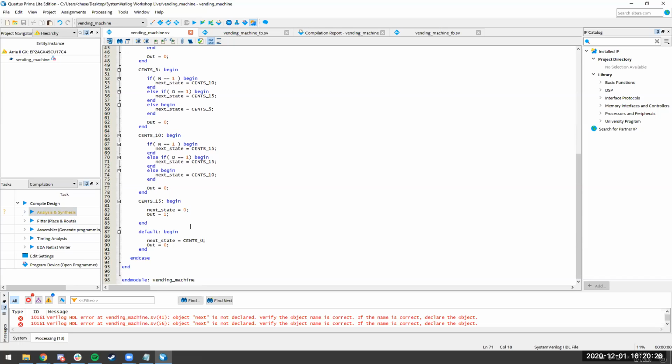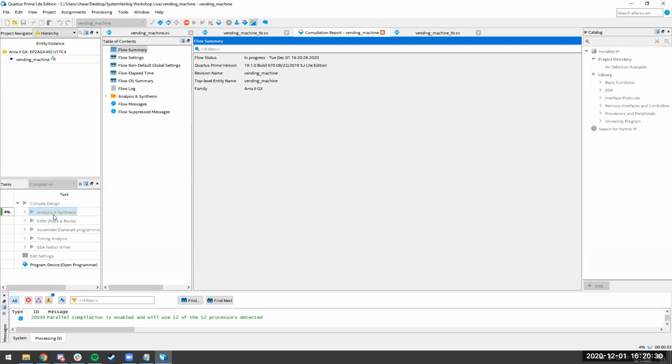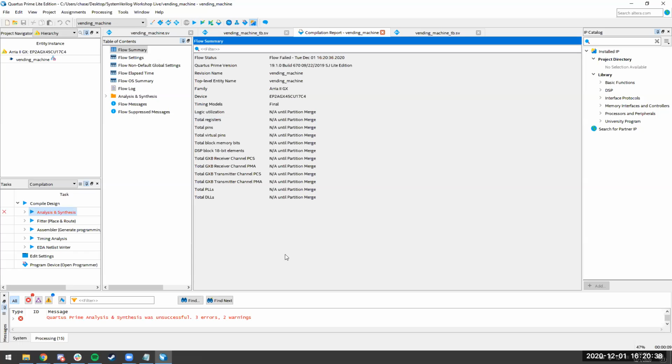All right, fingers crossed. Let's try it again. So this is why you want to do analysis and synthesis, clicking just directly on that, as opposed to the big compile button that stares you in your face, because it takes like 5 times longer and you're just fixing silly errors.